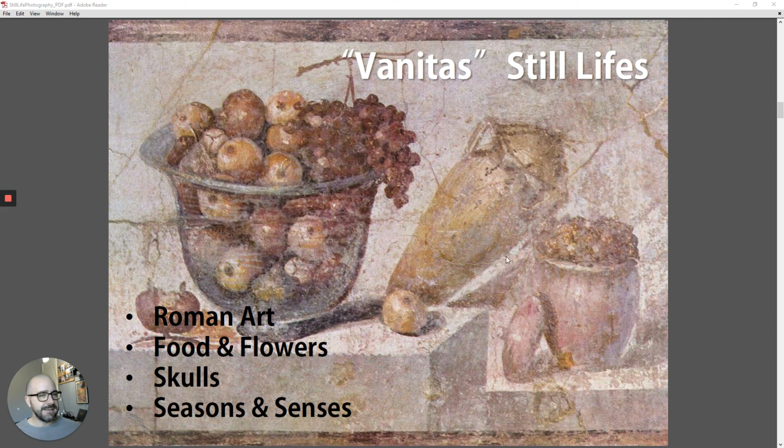Now, a vanitas is a particular type of still life. It comes from Roman art. Oftentimes, these included food, flowers, skulls as a symbolism for death or for our finite time being alive. And they were also there to bring out memories or sensations about the seasons. So you might see still lifes that represented the harvest in the fall, in winter, in summer, in spring. You'd have all the bright flowers that were in bloom, and they were really there to stimulate the senses of the viewer.